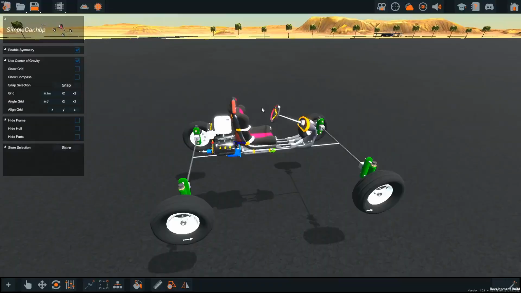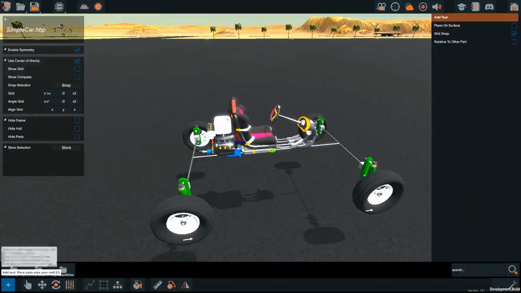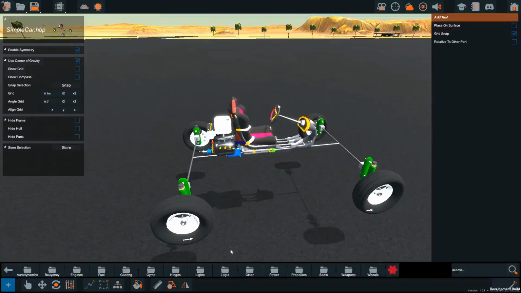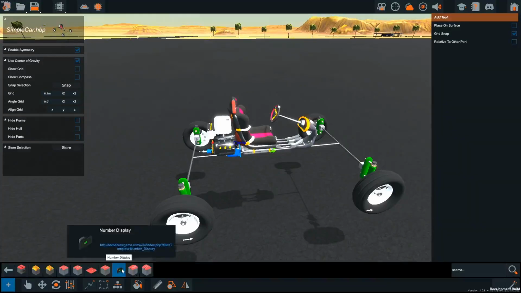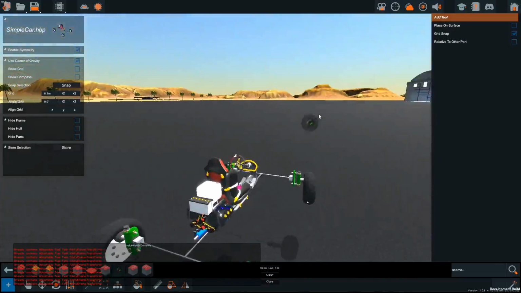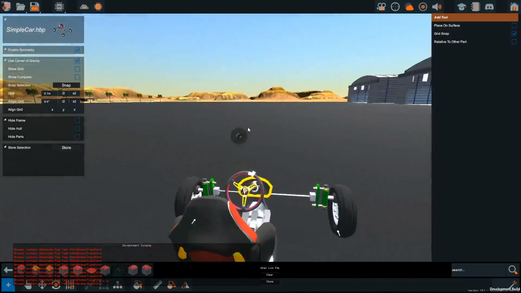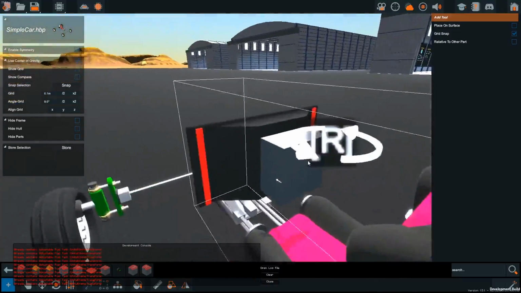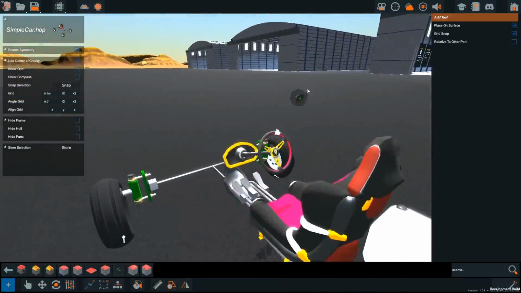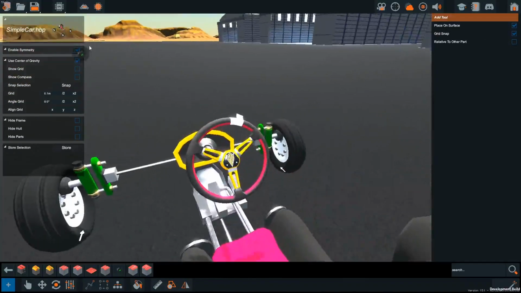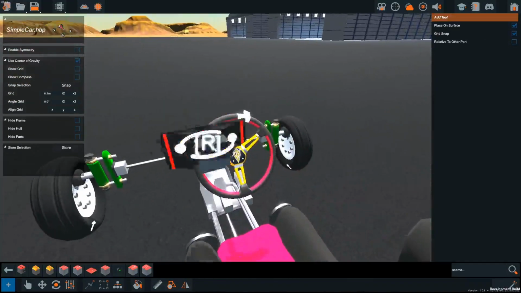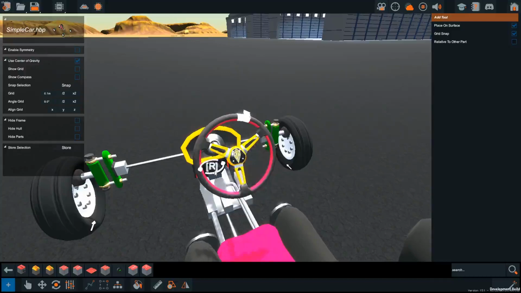So here we have our car. Now, we're just going to go ahead and head down to the Add tool here, go to Parts, Logic, and we can see we have a number display. We're going to grab one of these, and don't mind the error messages, that's just part of the beta that I'm playing in. Make sure we're placing on surface, and make sure we're not in symmetry for this. The number displays behave kind of weird if they're in symmetry.